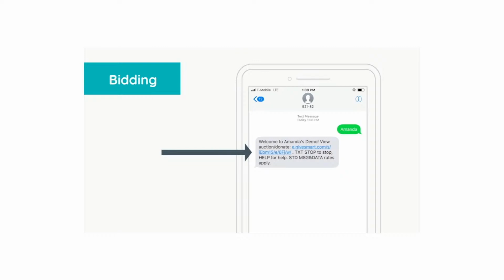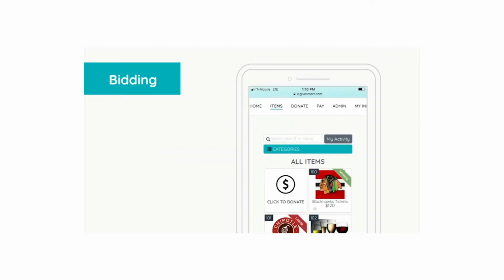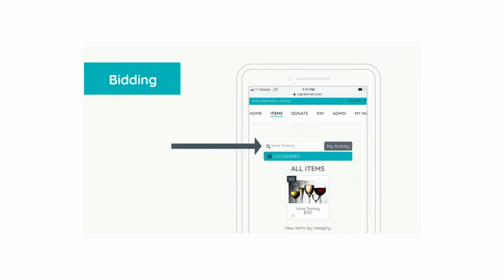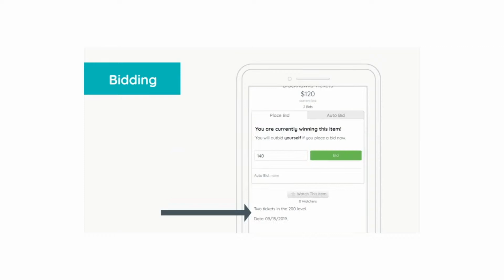Select the blue link to be directed to the items page of the auction site. You can view items by category or search for items directly. Select any item of interest to view the item's full description as well as the current bid and/or price. The system will auto-populate a bid amount based on the designated increment for all auction items.